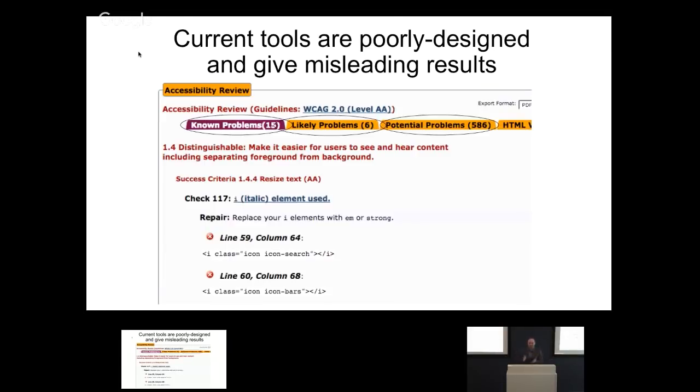Basic human-computer interaction. So our testing tools need to be better. They need to be designed in a way that people actually will use them and will actually influence content development and technology development. So that's my first suggestion.